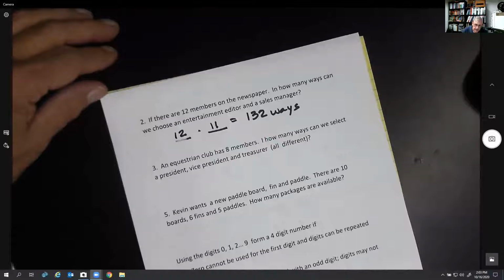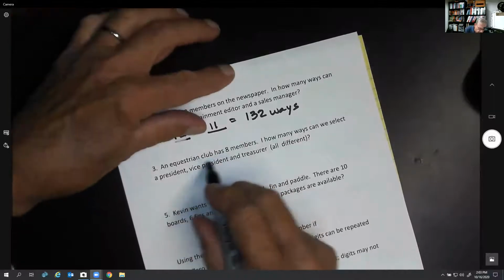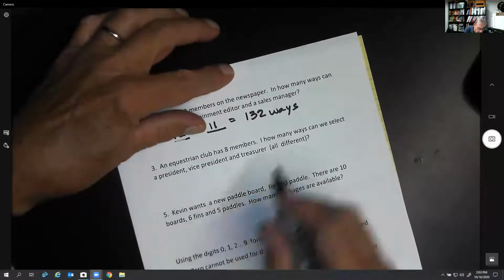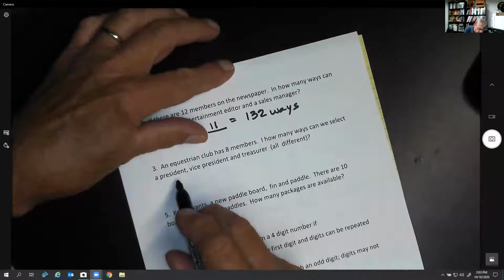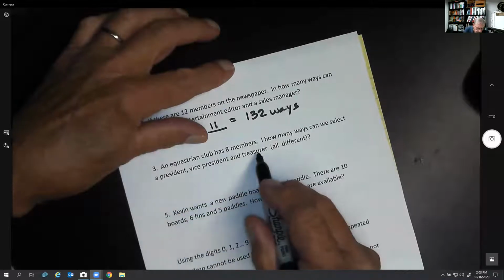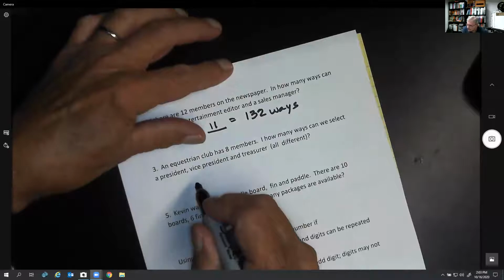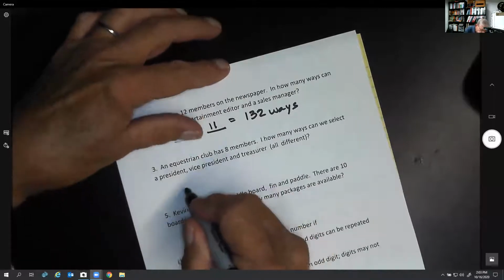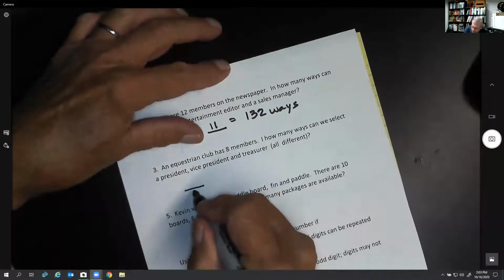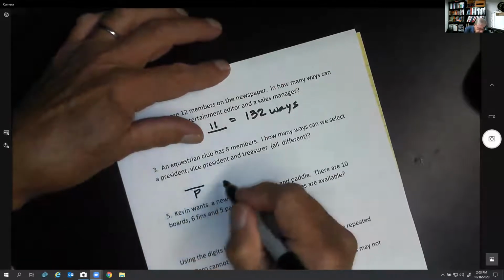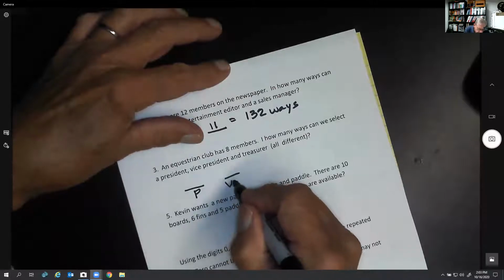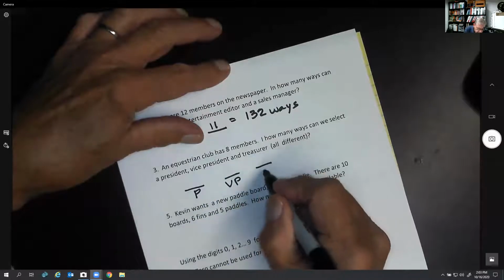Okay, an equestrian club has 8 members. In how many ways can we select a president, vice president, and treasurer? So again, I'm using kind of a slot method. We have a president, a vice president, and a treasurer.